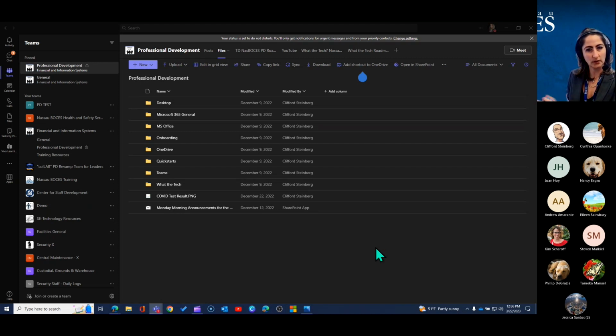OneDrive is more personal, so just keep that delineation in your mind. You're going to think of your OneDrive as more of your personal filing cabinet. You're not really sharing and collaborating on files per se on a larger scale within your OneDrive. You're going to really want to do that in Teams.